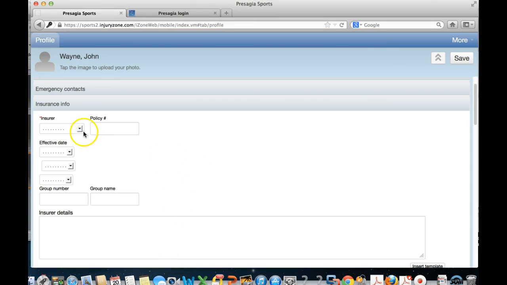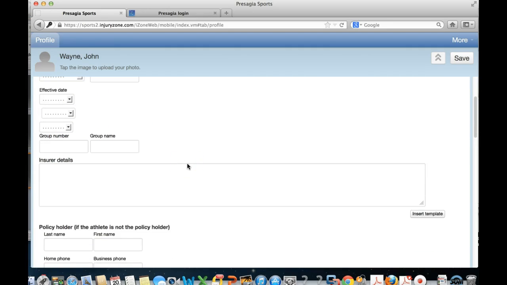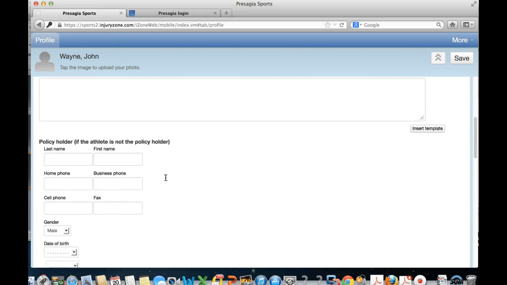So here you're going to choose there's a drop down. Your insurance company should be on there. You're going to put your policy number. So for this, make sure you have the card with you. Enter the policy number, the effective date, group number, group name, any other details that we need to know.